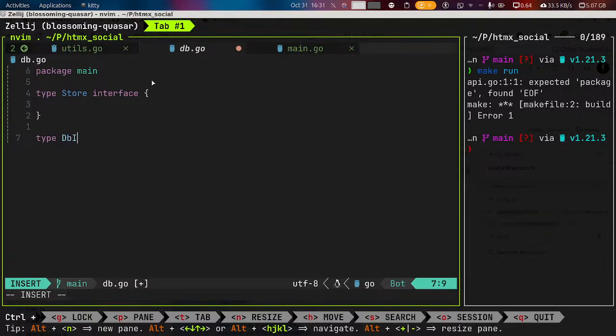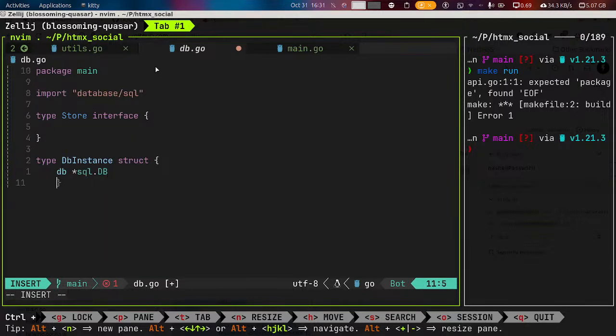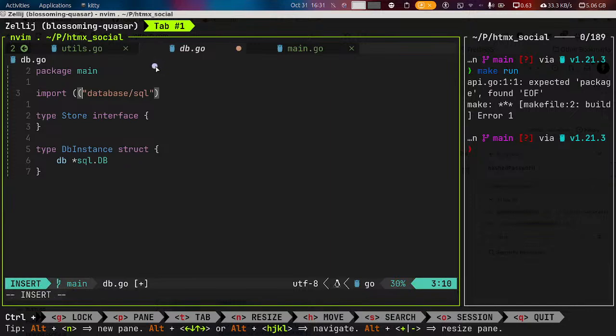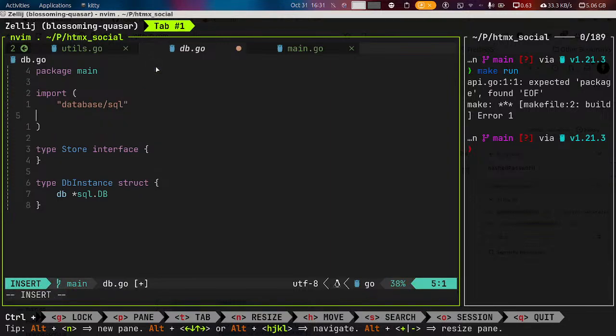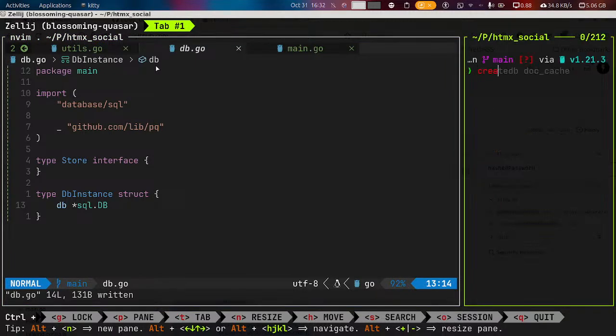We have a type DB instance, as I like to call it. Capital DB is a struct that has a DB, which is an SQL DB. There you go. Actually, I need to scaffold this project a little bit. I need to have it like that, and there we go. GitHub.com/lib/pq. So I guess that should fix the DB part. And let's quickly create a DB called HTMX social. There we go.